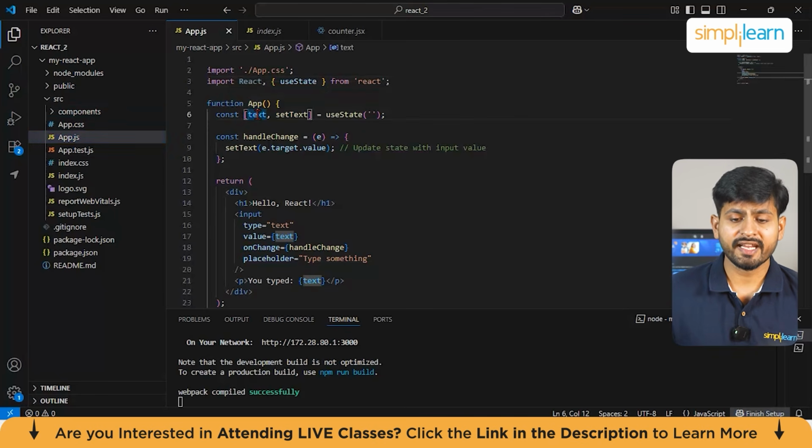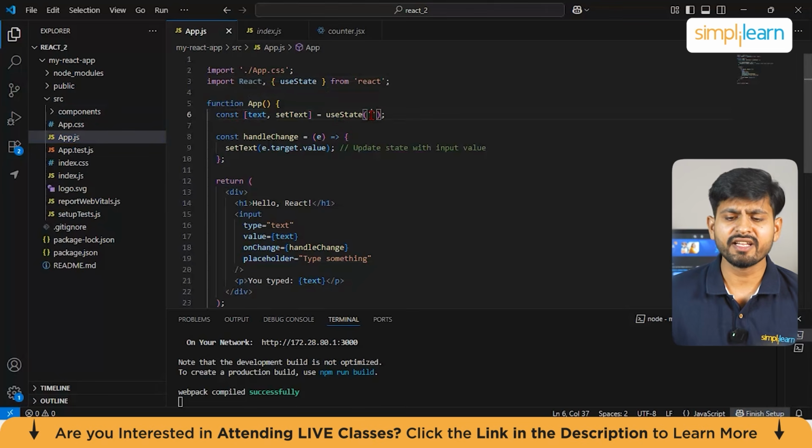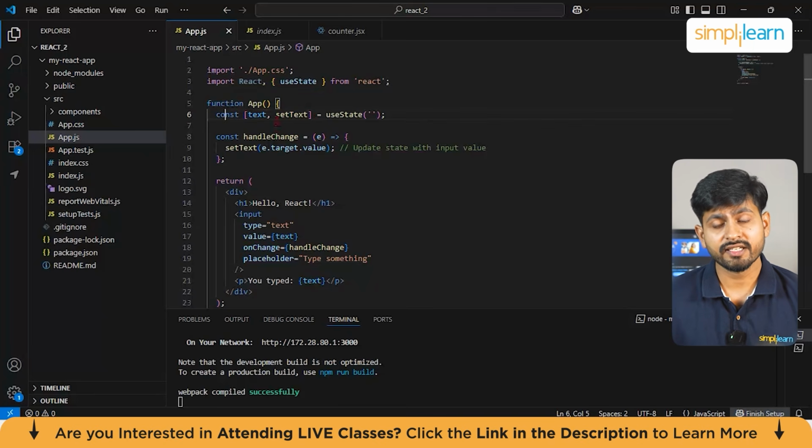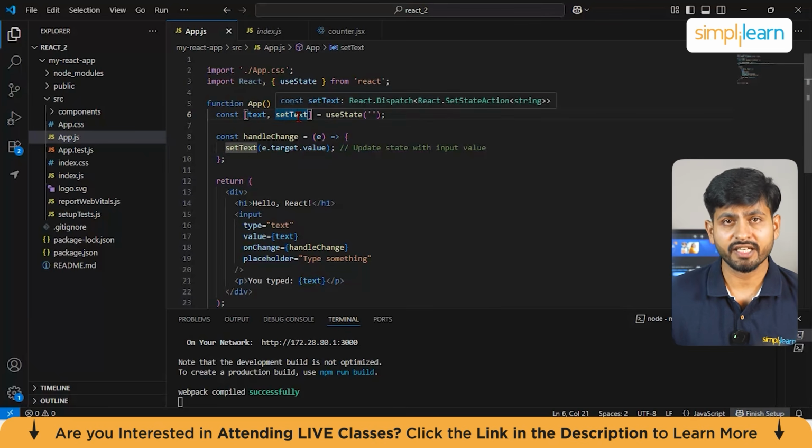So let us say the text we are writing. We create our useState and initially we initialize it with something empty. That's why there is nothing over here. And there are two variables, and here you can see I have destructured this. So it is text and setText. Now text will be the variable which will keep track of the text that you have typed, and setText is going to change the given value.